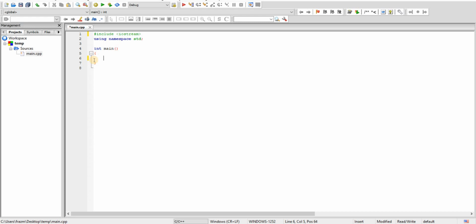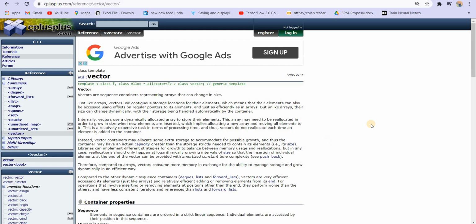So what are vectors? Vectors are basically an implementation of array. If you want more information about vectors, you can always go to this website called cplusplus.com. On this website you will find information not only about vectors but whatever containers we are using from the STL, whatever algorithms we are using from the STL, and everything.